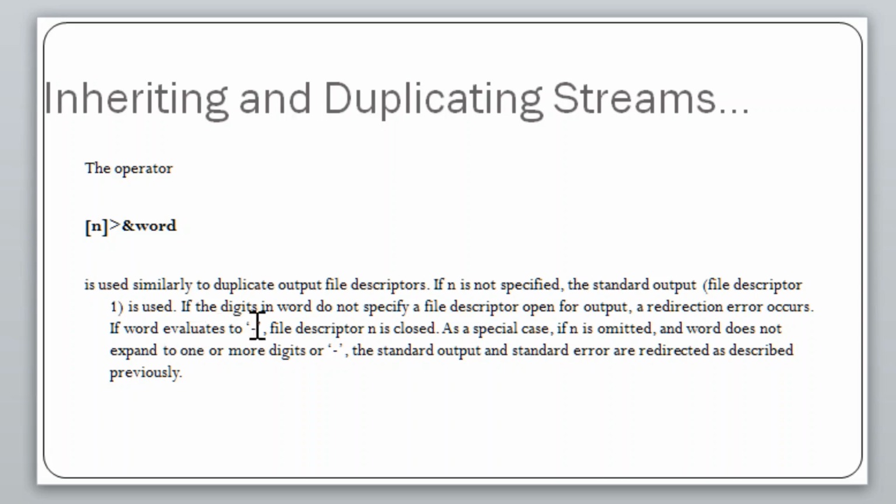If the digits in word do not specify a file descriptor open for output, a redirection error occurs. If word evaluates to minus sign, file descriptor n is closed. As a special case, if n is omitted and word does not expand to 1 or more digits or dash, the standard output and standard error are redirected as described previously.